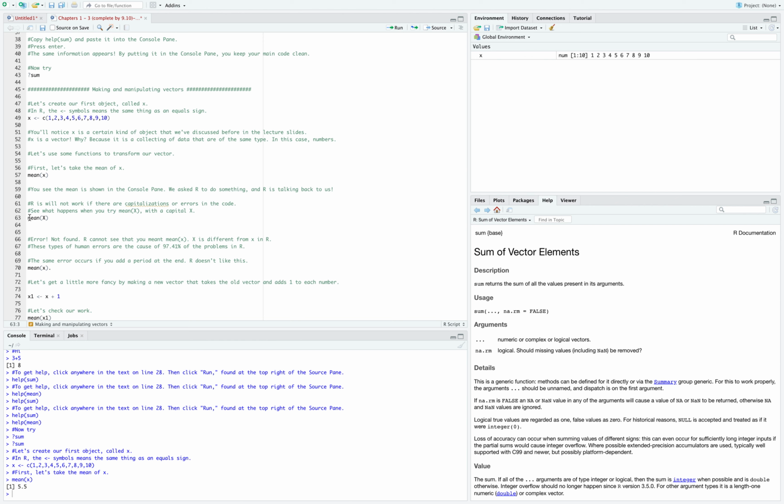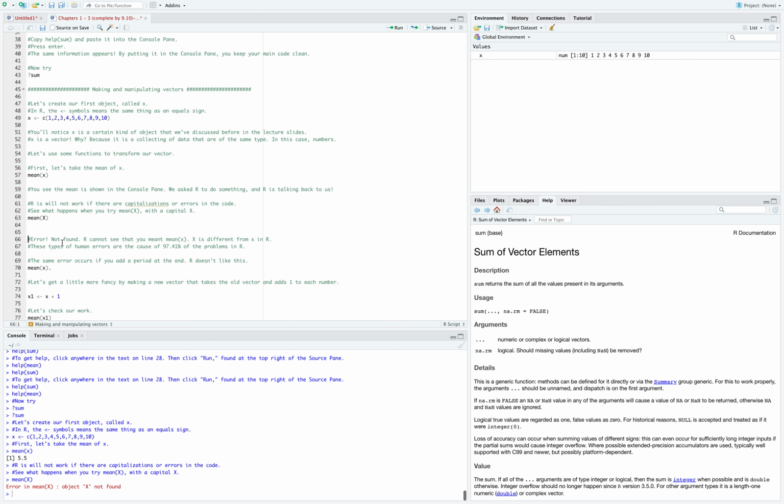Now, here, it looks like we're asking it to do the same thing. We're just saying, give me the mean of X. But there's a key difference. Here it's lowercase, and here it's uppercase. And you'll notice when it's uppercase, we get an error. We can see the error down here. It says object X not found. And that's because R is sensitive to capitalization.